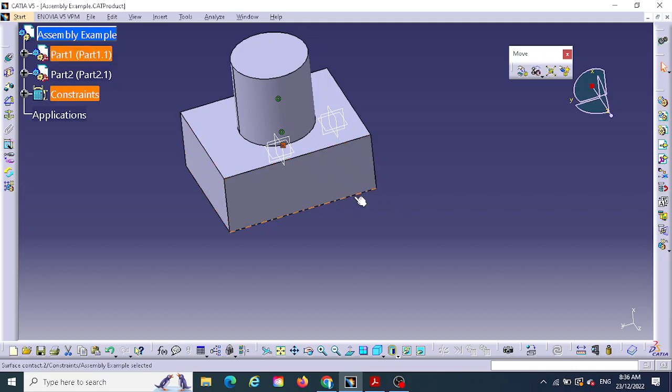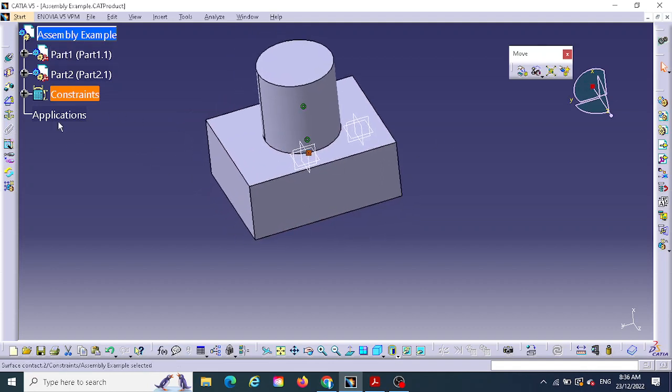What else can we do further? We will discuss other tools later, like the offset constraint. You can put a part some distance away from the surface you select. You can use it further if you have some cases. Okay, so this is all about assembly.